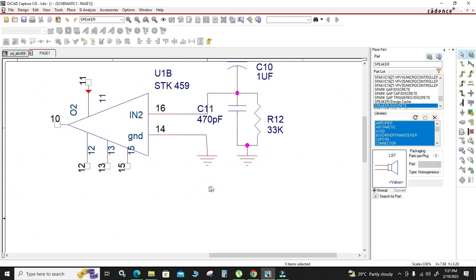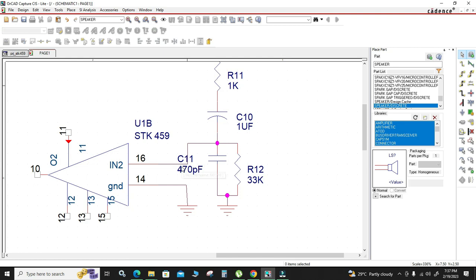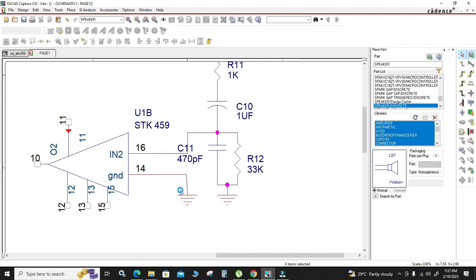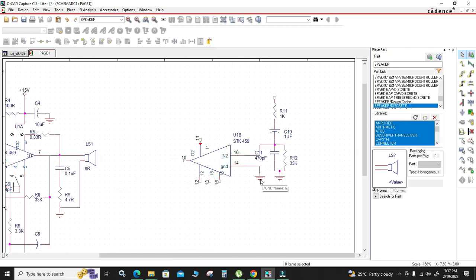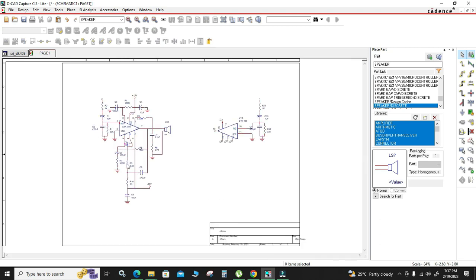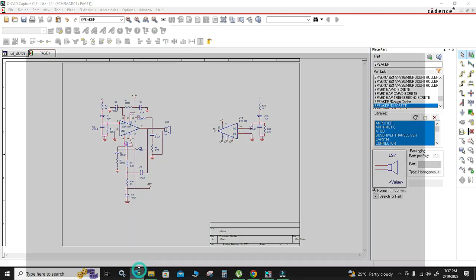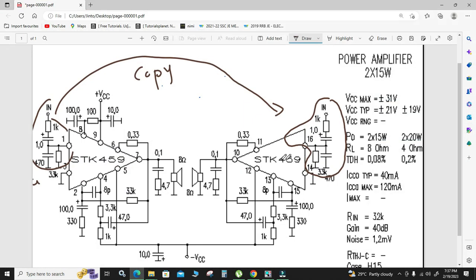It doesn't matter if some lines are tilting, you can skip that. After we complete the whole schematic, we can come back here to correct it. Then this portion is completed.